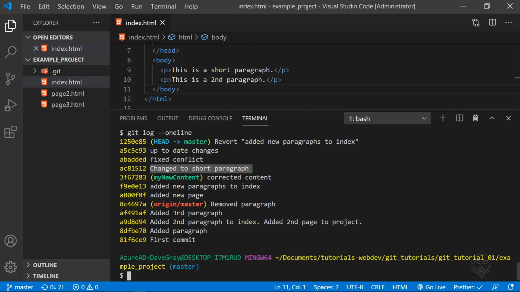Now I'm going to show you a more destructive way that will get rid of the changes that we have made. And so once again, let's choose this "added new paragraphs to index" commit, and we will choose git reset, and that is what we will use. What that is going to do is essentially uncommit. It will delete those commits. The work we've done will still exist, but it will be unstaged. So let's do this.